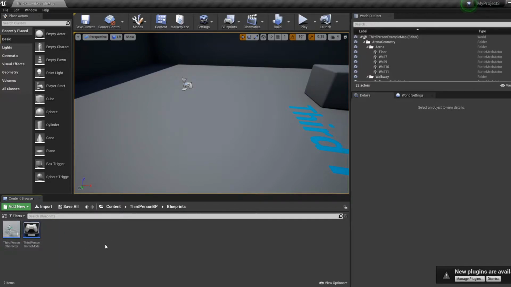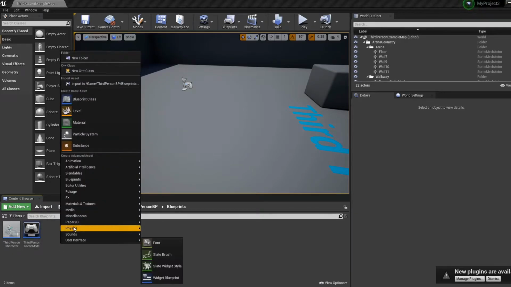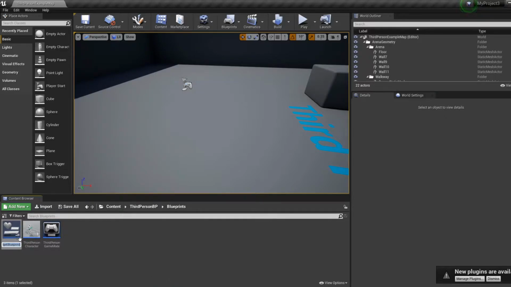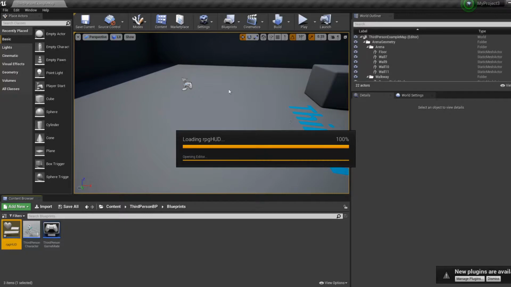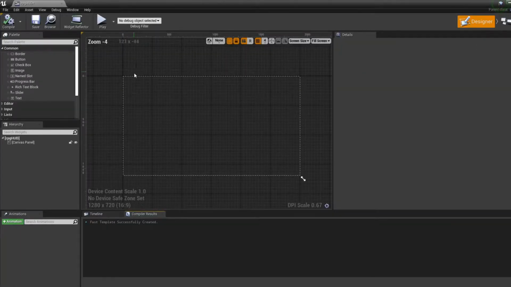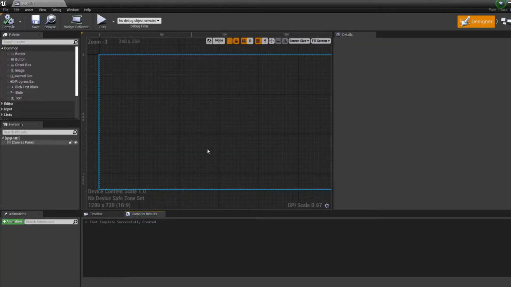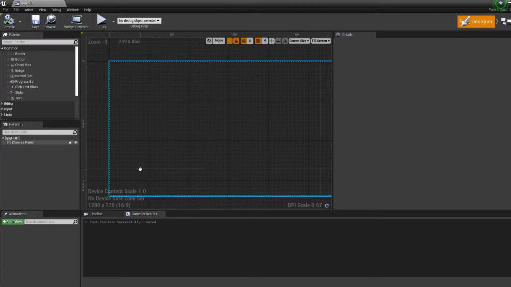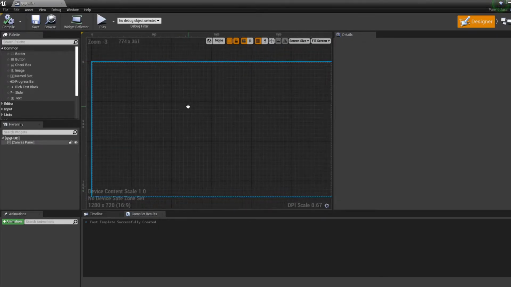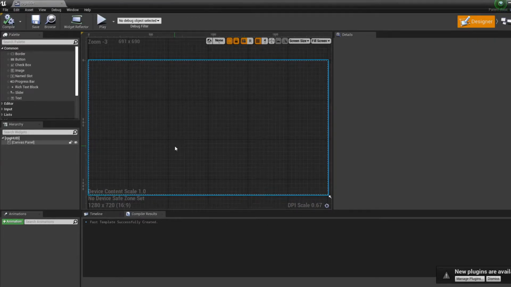So first off, I go in my third person blueprint folder and I start by creating, in the user interface, a widget blueprint that I can call RPG HUD. And if we go in it, there's nothing, but that represents the screen. My screen that I can put things on and it will appear on my player screen.